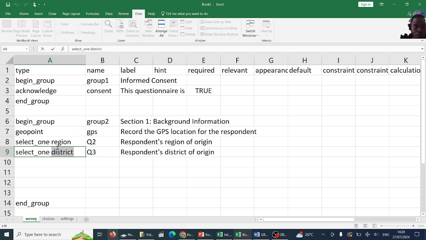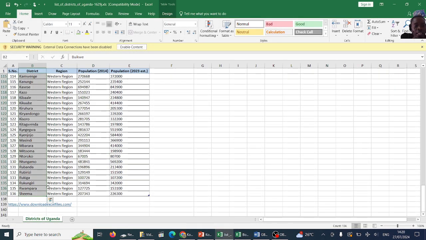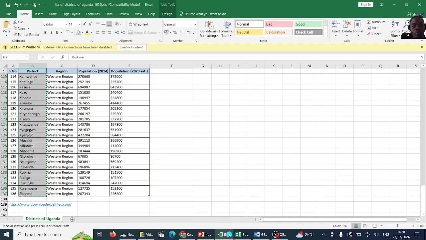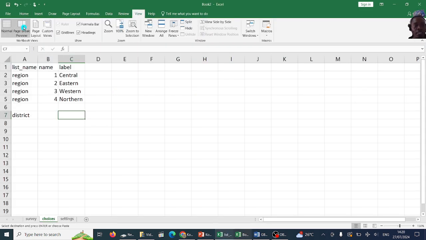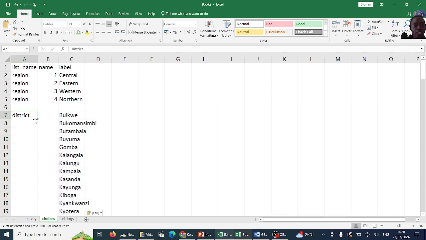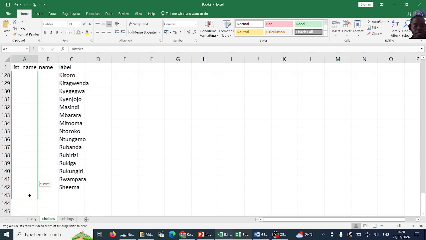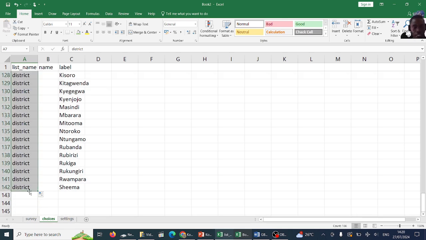You remember here you can put anything that you want, as long as it corresponds to what is here on the list name. So the districts, they are quite a number. I even have their list here, so I can come and copy them and paste them in the choices. Very good, and ensure that every district has a list name called district. Good.